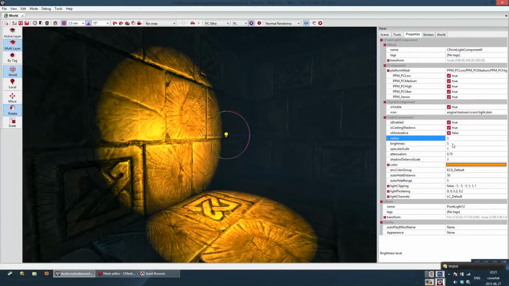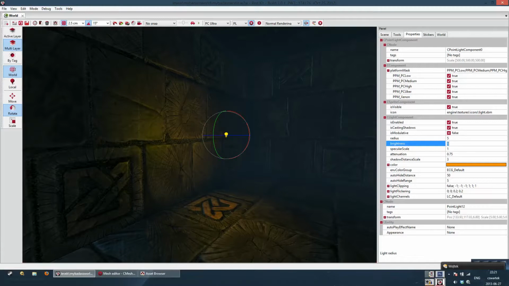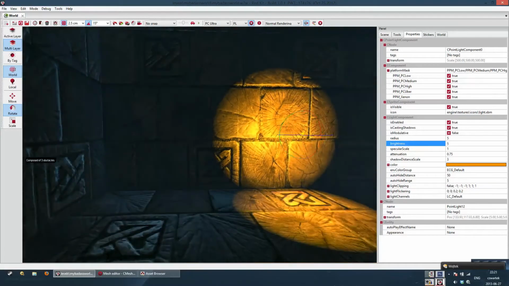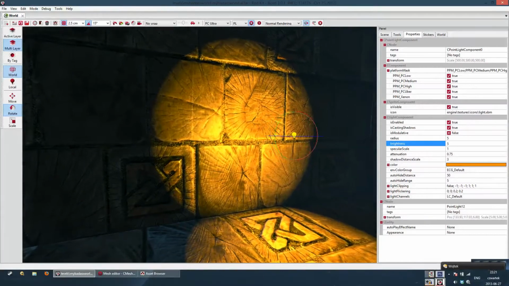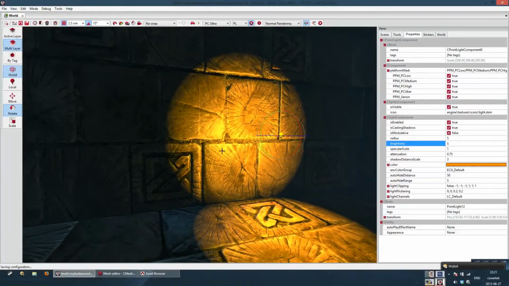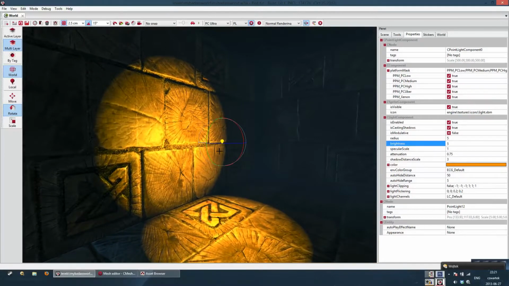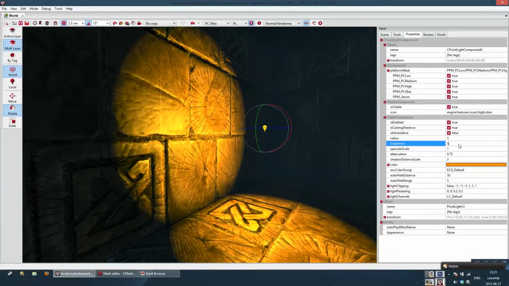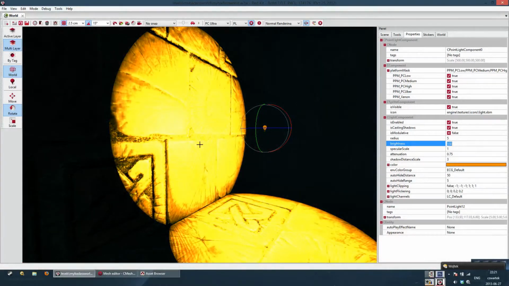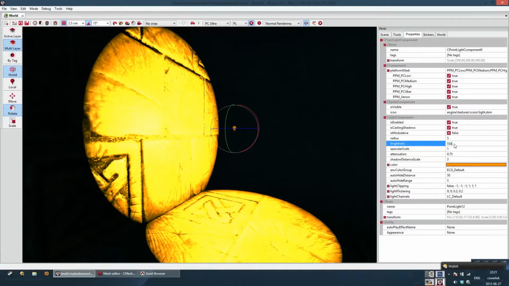The next one is brightness. It's also self-explanatory. And try to not go too high with brightness, otherwise the tone mapper will go nuts. Tone mapper is something like eye adaptation, a post-processing effect. So if we go to a crazy value, everything outside the light will turn pitch black.